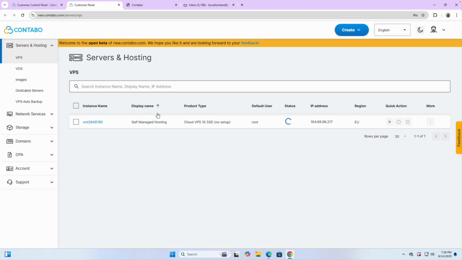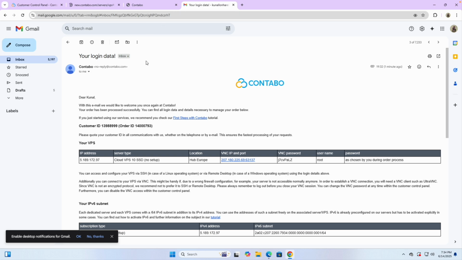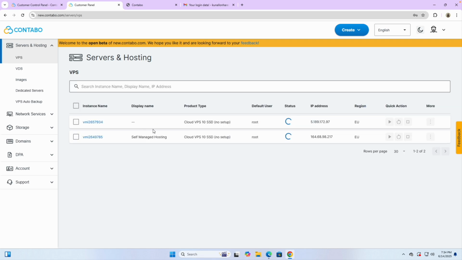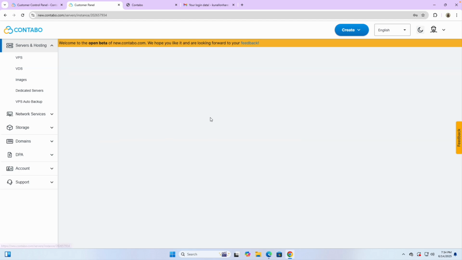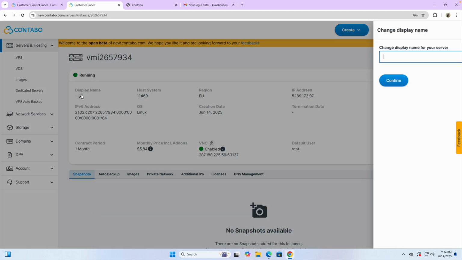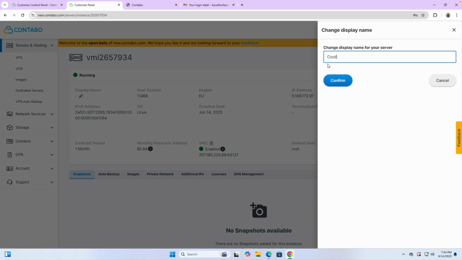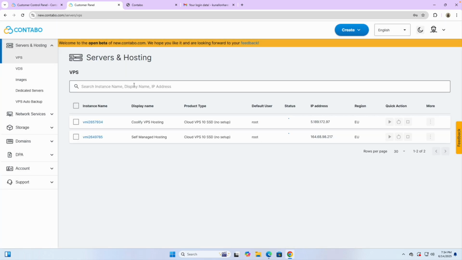After some time you can start to see that particular server over here. Now let's refresh it again. Because I have got my login details in my email, you will see that, and you will also be able to see your server here. Awesome, it's saying running. The one which I have got here, you can just tap on it and write the display name, whatever you want. For example, Coolify VPS hosting, anything you want, confirm it, and boom, you are good to go. In this way you have set up your system.